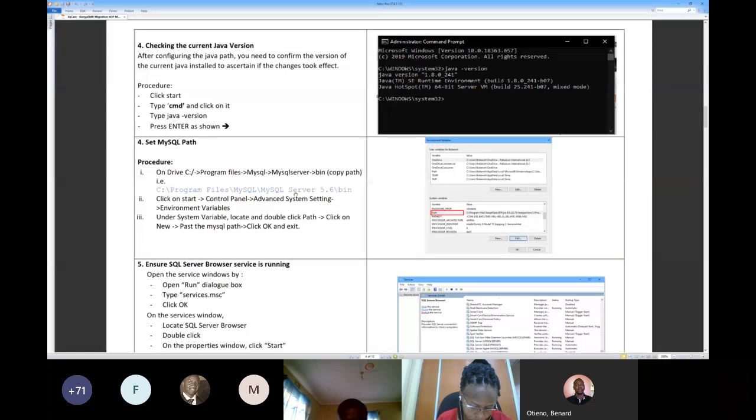You will need to know the version of Java that you are running. Maybe you have a lower version of Java. The recommended version is Java 8 or above. So you need to check that, and the procedure for checking it is also outlined there. If you are sure that you have the correct version, then you don't need to go through that particular process.